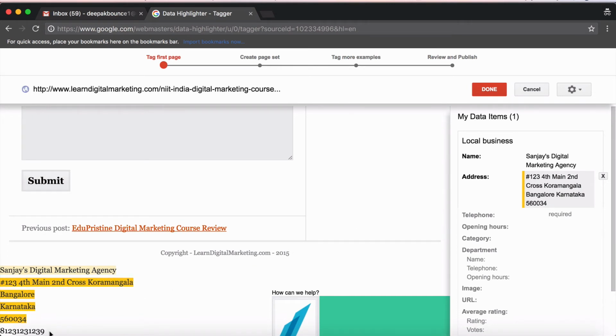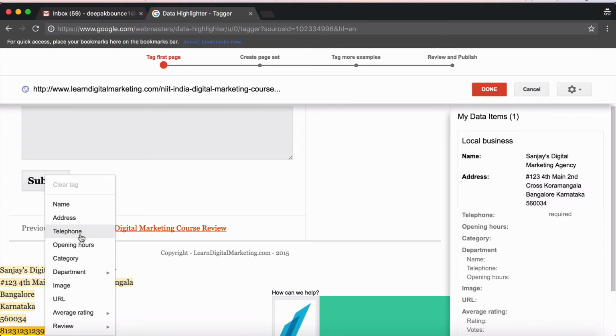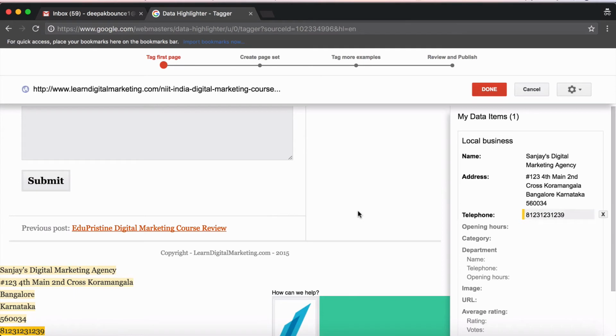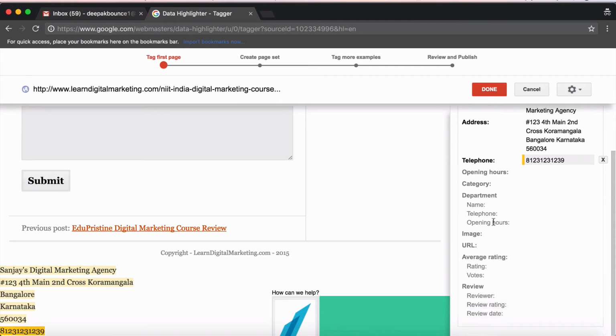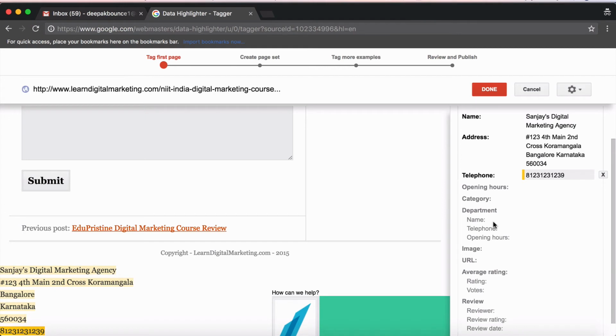So let's finish this up with tagging the phone number as well. So it's pretty much name, address, and telephone is done. If you want, you can add your other information also in terms of opening hours and category and all of that. But for this particular video, I'm not going to do all of that. You can always go around and experiment with it. There is also image, there's URL, there are tons of other things.